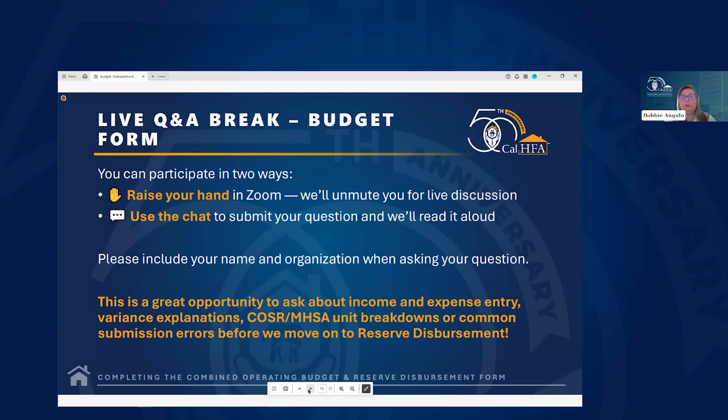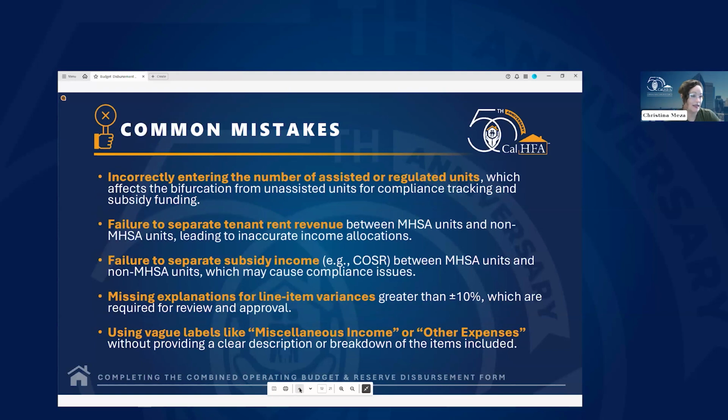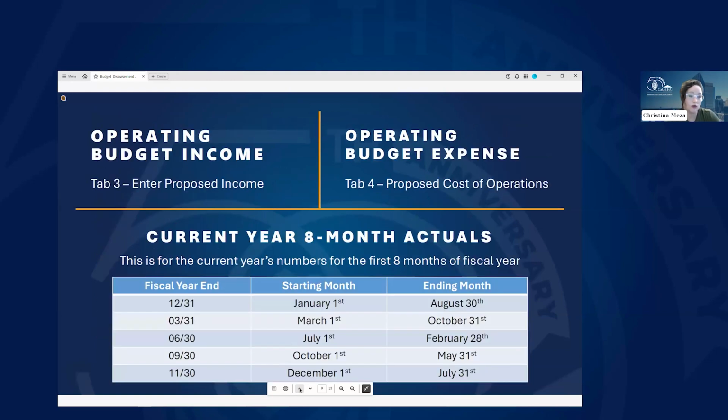That might conclude this session of questions. Oh, there's another one. There's one more. Crystal's asking, can we see the slide that has the 8-month actual dates? I believe the fiscal year end March 31st stated March 1st through October 31st. Yes, it did, and it has been corrected. And when we post the PowerPoint to our website, it will be corrected on there. It should say April 1st.